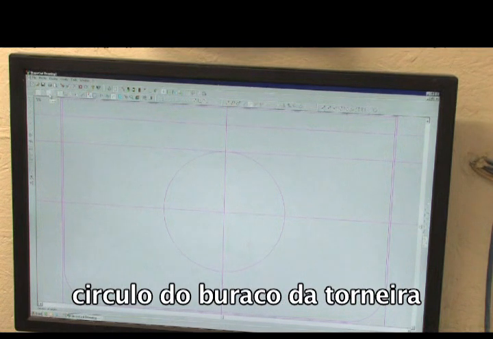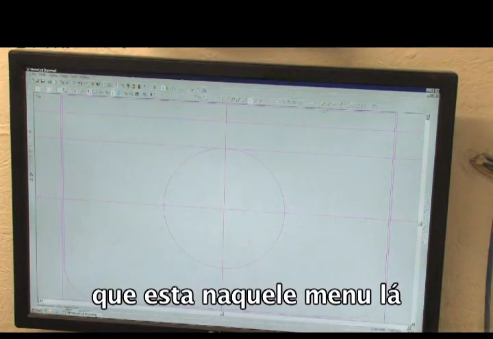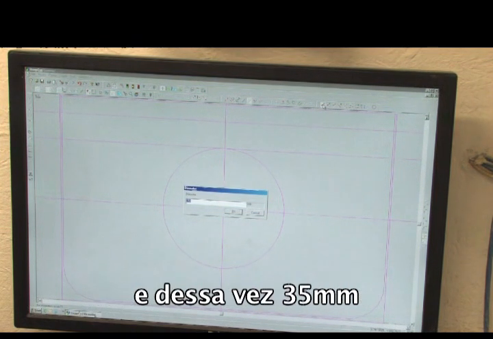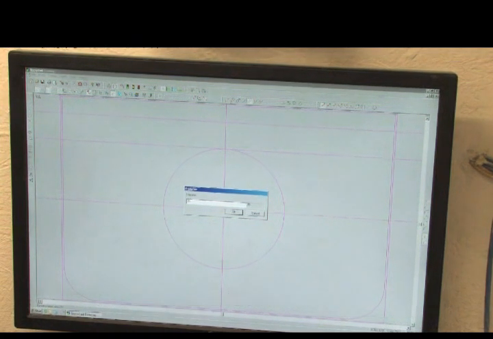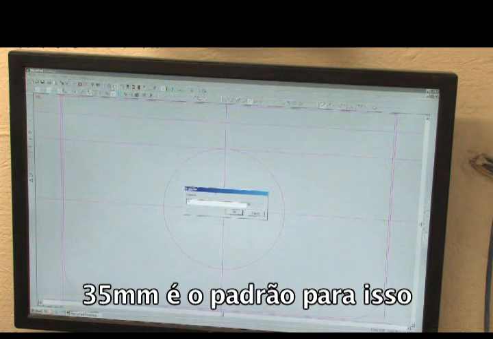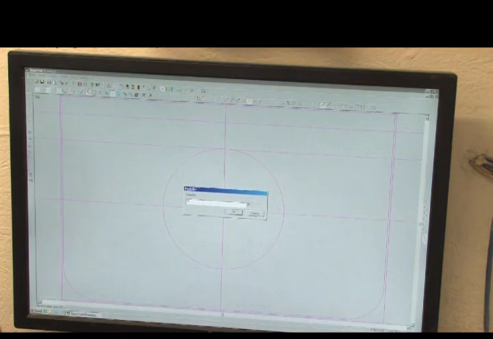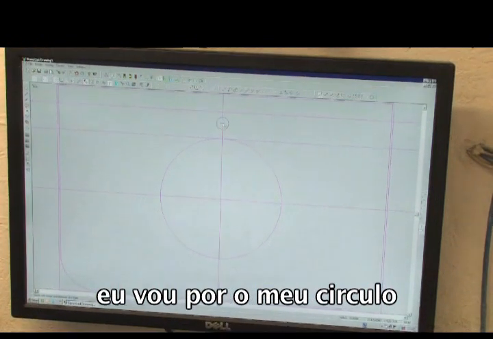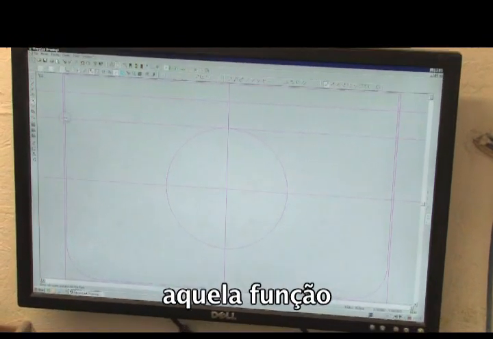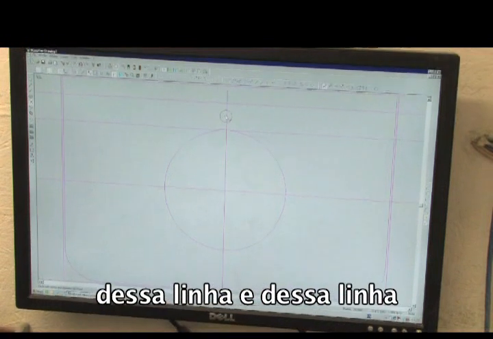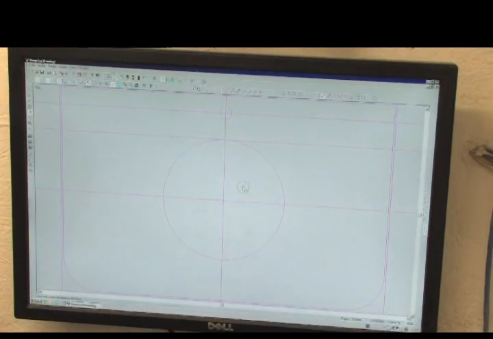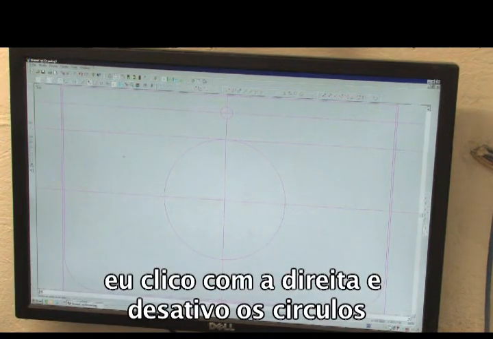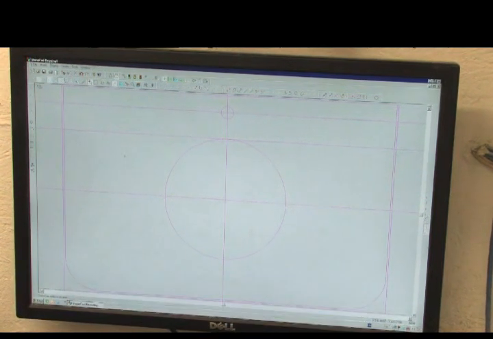Tap hole's a circle, which is on that menu there. I choose centre and diameter, and this time 35. 35 is a standard size for a mixer tap. Press enter, and I'm going to input my circle on the intersection, which is that function, of this line and this line. Now I finish drawing circles, so I right click and I drop the circle.